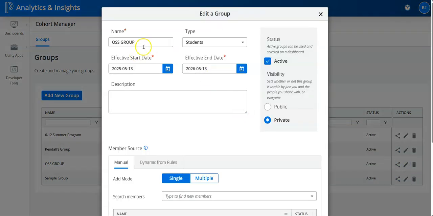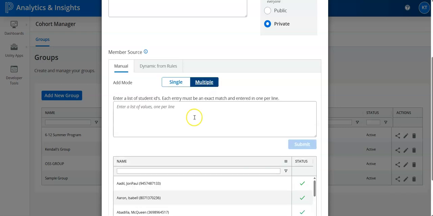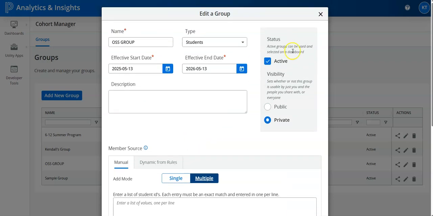If I didn't like the name I chose and wanted to change that, if I wanted to change the start and end date, give it a description, and then also don't forget that you can add additional students to the group from this page by searching single students at a time, or if you have their student IDs, you can add multiple students at a time.